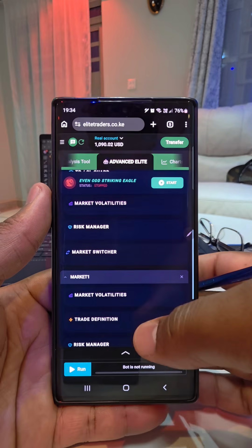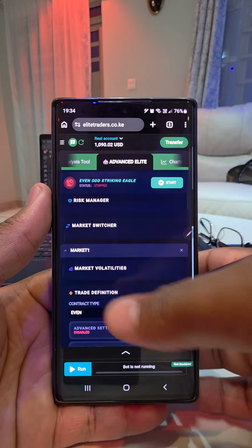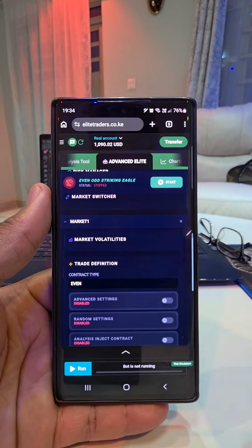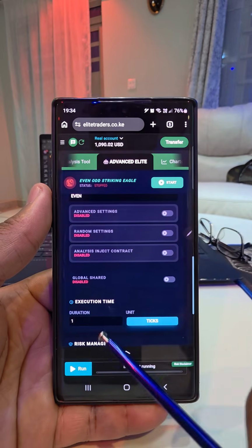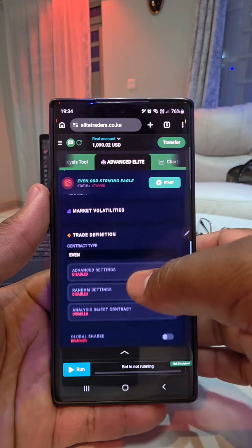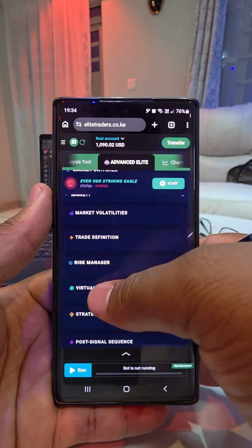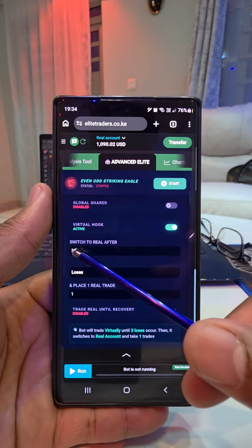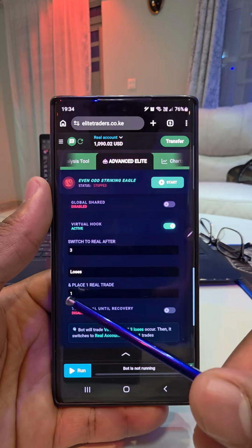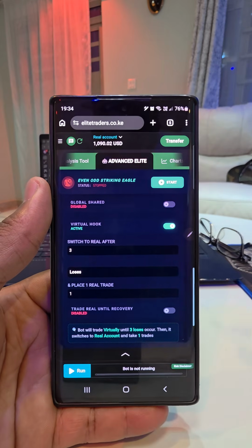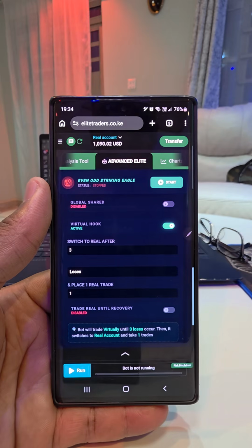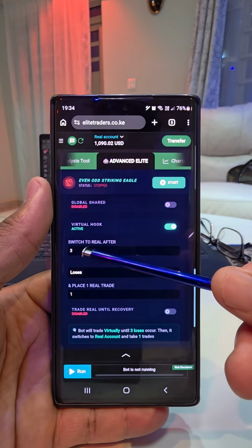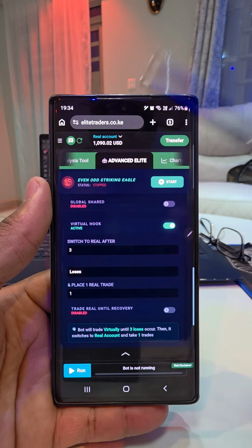If you open Market 1 and go to trade definitions, you can actually see we are trading even. And the execution time is 1 tick, okay? So now let's go to virtual hook. If you check here, you can actually see switch to real after 3 consecutive virtual losses. Then it will execute 1 trade. So the robot will continue executing trades on even. Once you hit 3 consecutive virtual losses, the robot will switch to real and execute 1 trade.